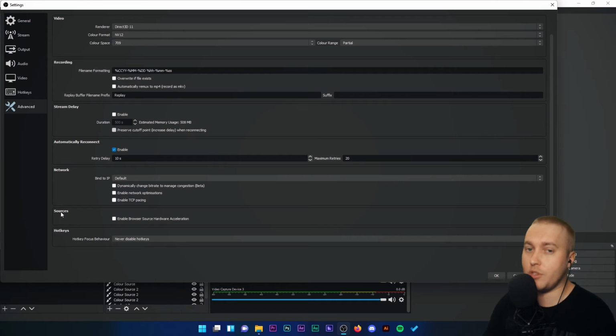Sources. Now, this is one setting that people get a little bit confused about. This is the browser source hardware acceleration. And what this setting does is, if I turn this on, OBS Studio will start to try and delegate processes to different parts of my GPU or CPU. It will look at what needs to be done and what's available everywhere on my PC, what kind of memory space is available, and it will delegate those processes to different parts of my PC.